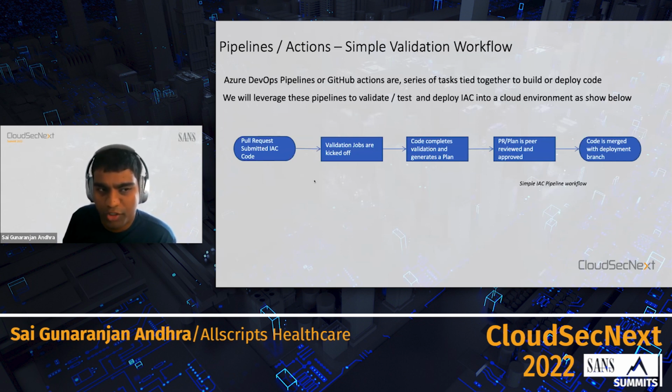A PR is nothing but a pull request. It's a request to make a change to the IAC code in the source control. And based on the pull request, validation jobs are kicked off. So what do I mean by validation jobs?